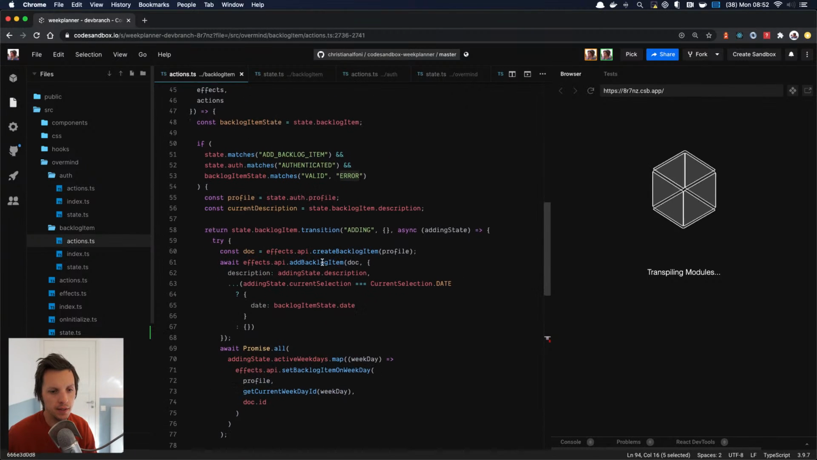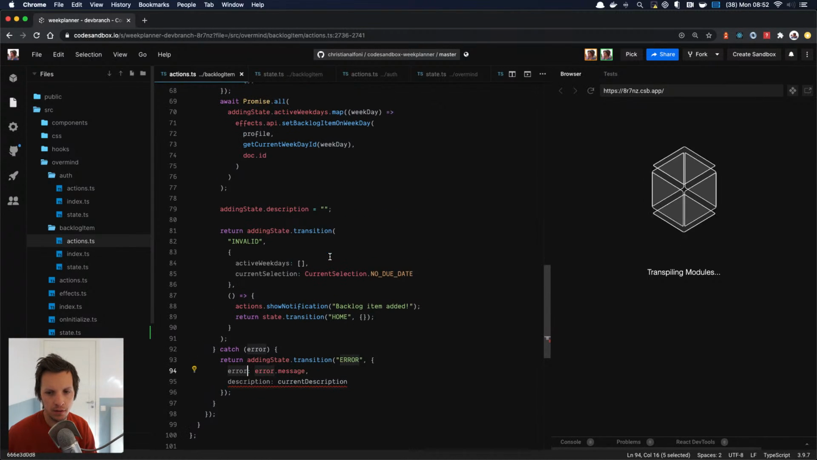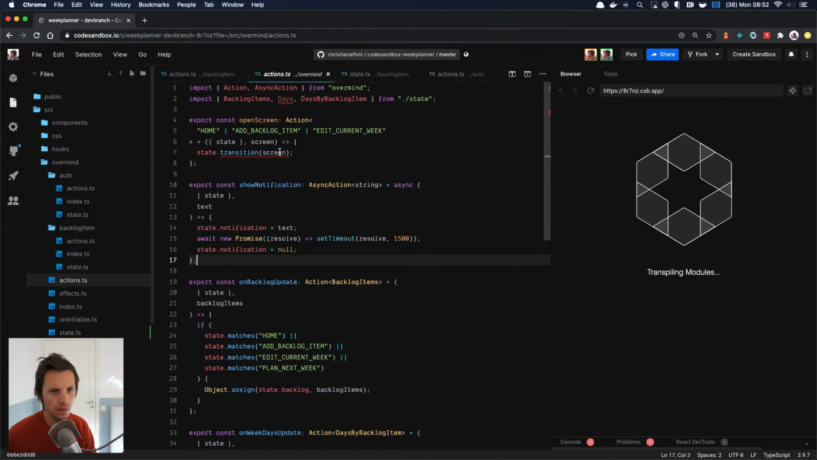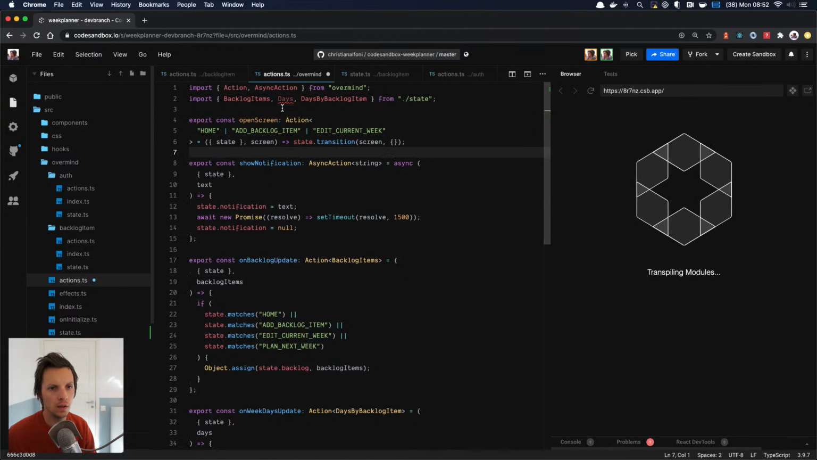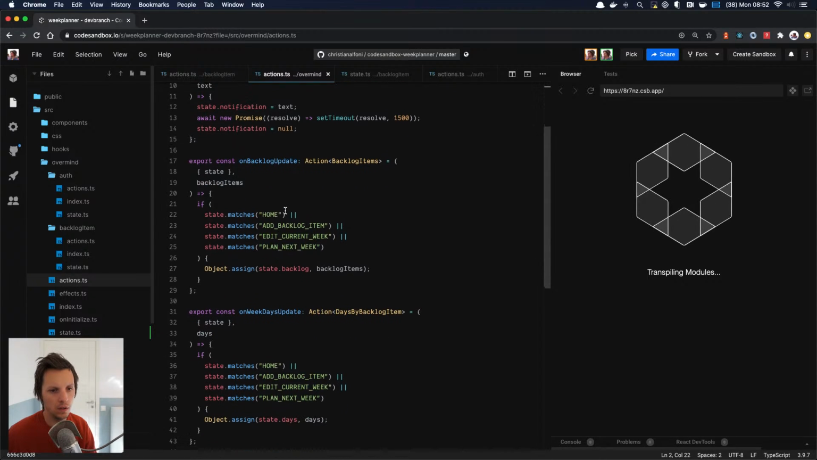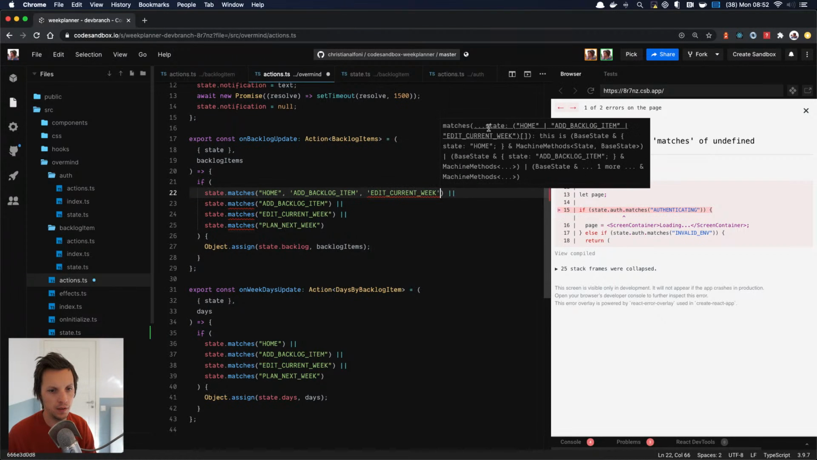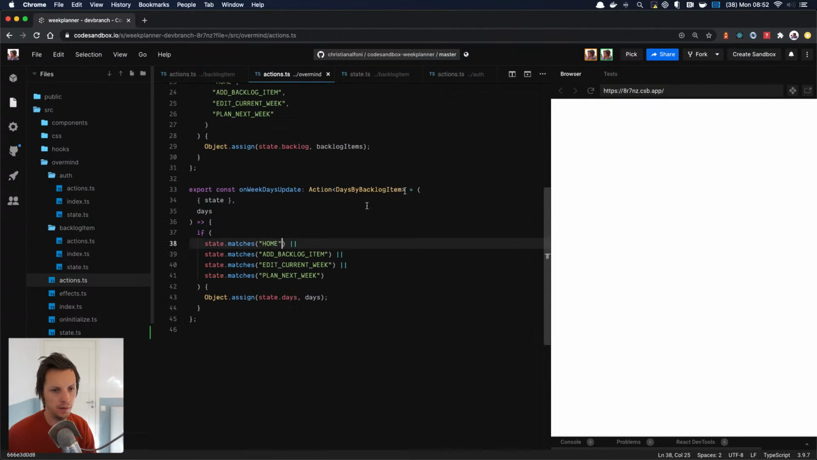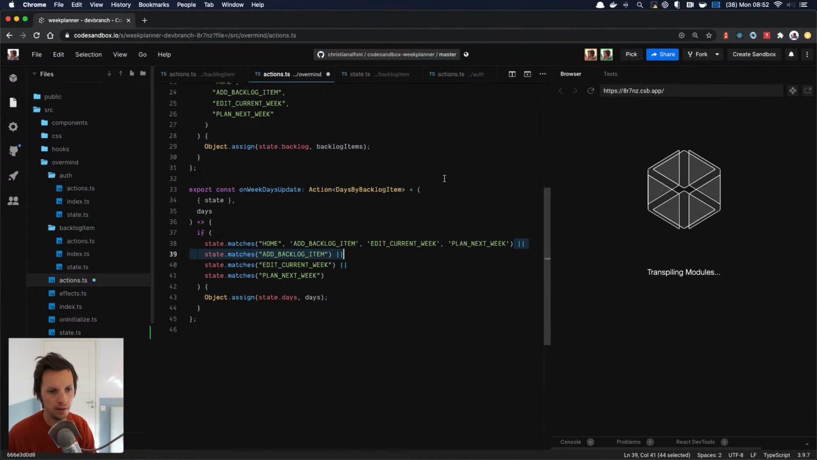Let's see. Okay, so I'm thinking we should spend the last... Let's see if this stuff... Oh, I guess I'm not completely done yet. Let's just do this and... Oops. We don't need days there. Matches home. Add backlog item, edit current week, or plan next week. And the same here: add backlog item, edit current week, plan next week.